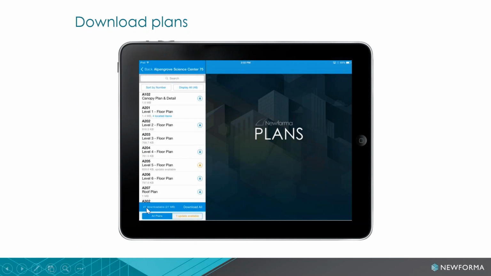What you'll also see down here at the bottom is that it will tell you how many sheets are available to download, how much space it's going to take up on your server. And you can choose to download all of them if you need all of them. But the individual download buttons are good if you're only going to walk through a certain floor in a building, you might only want to download the sheets that pertain to that floor. You don't need all of them, for example. But you could go ahead and just download those.